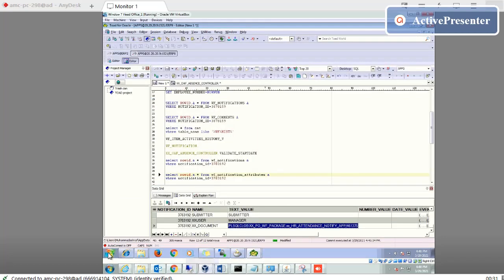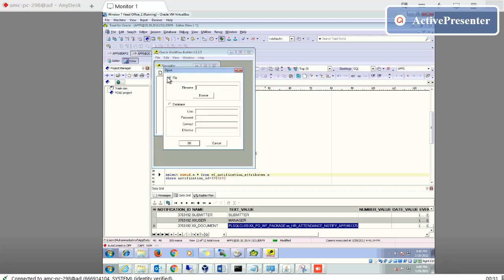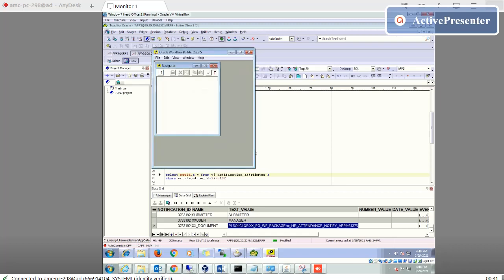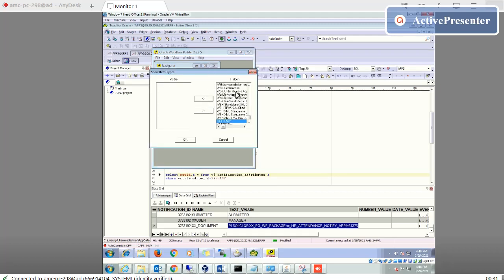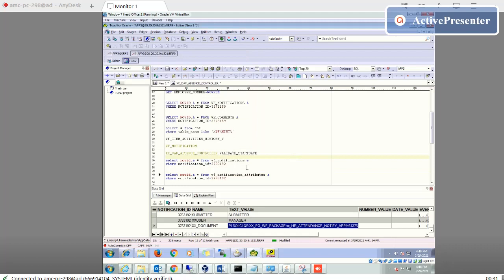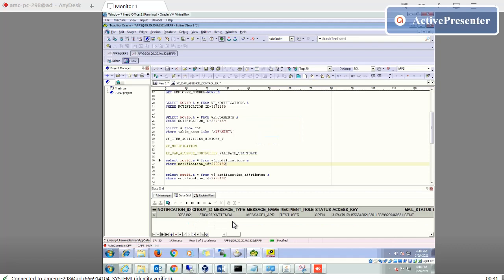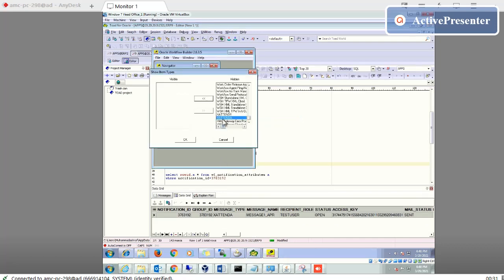So when I go here, I will open Oracle Workflow Builder. Okay. Let me check that. I think this one. Let me check this one. Message type, Workflow Builder. Let me check this one. Okay. This one, I made this workflow. I open this one.